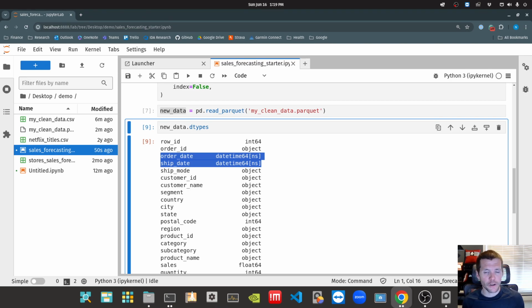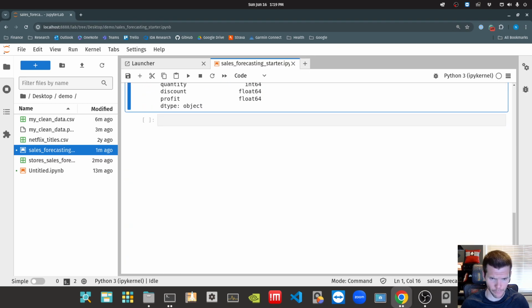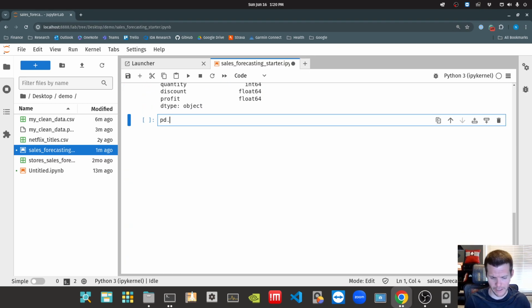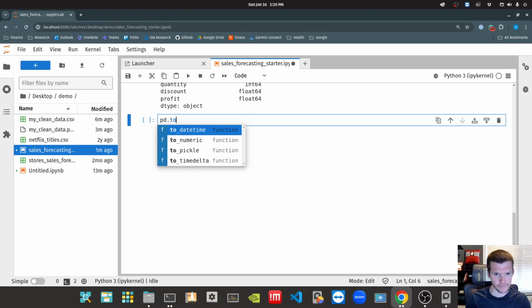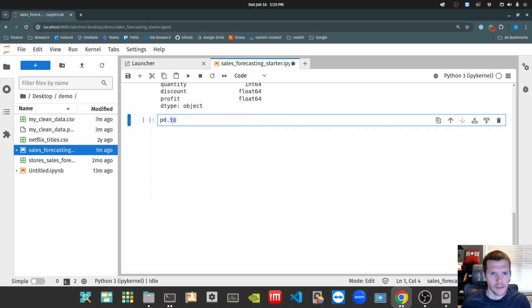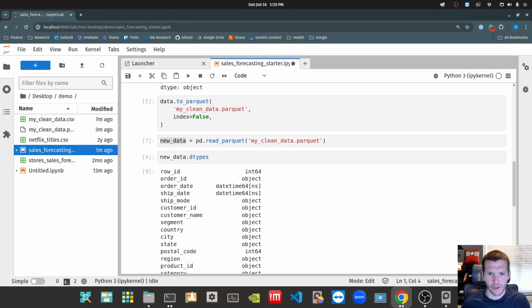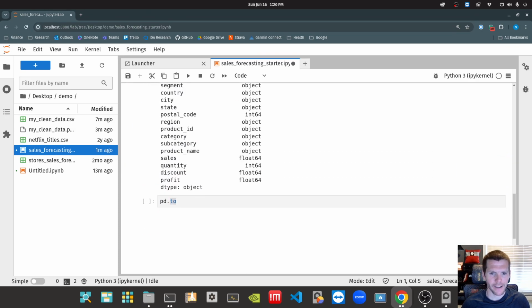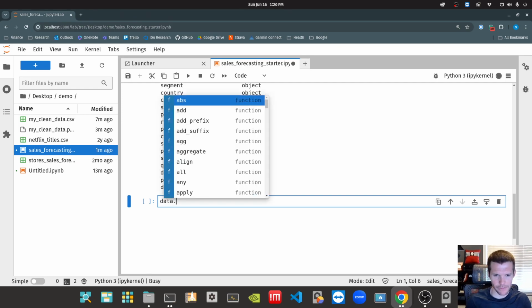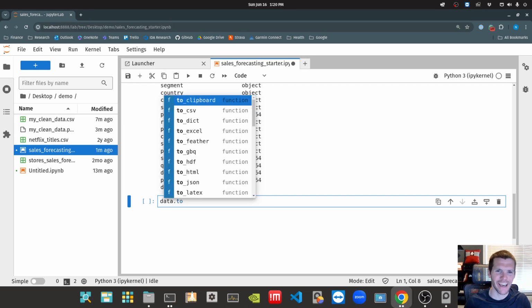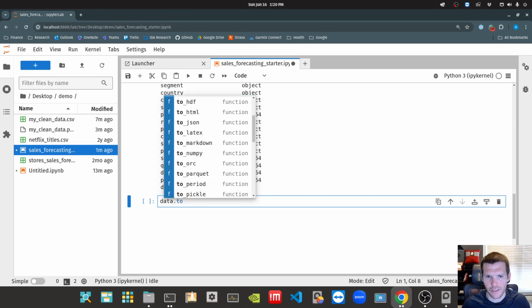All right, so that's a little bit about writing data using Pandas. You can do your processing and then use a to method to do that. There are a lot of to methods, just like there are a lot of read methods. So I've got data, and I'm trying to write a data file, so data.to, and there are a lot of different things that you can do.